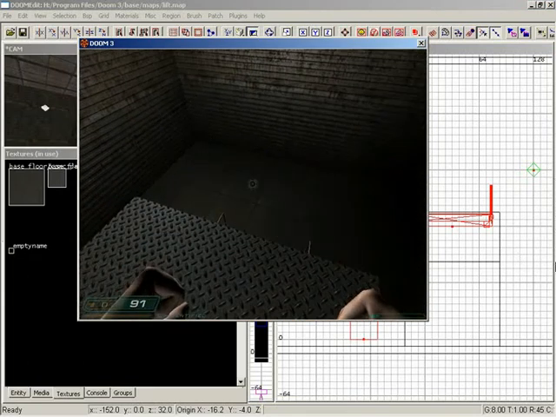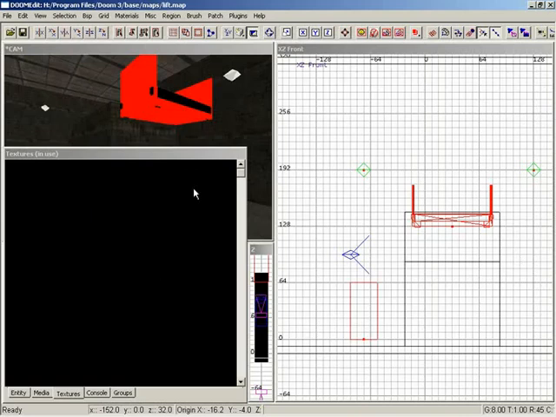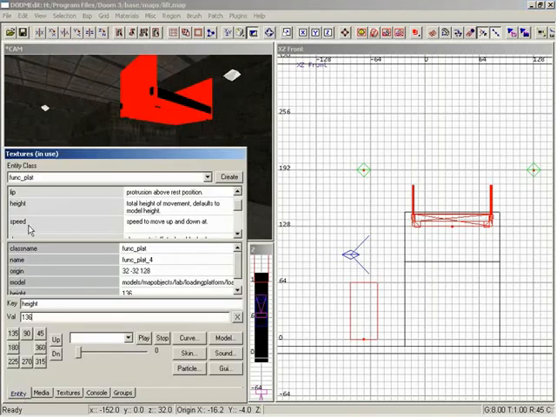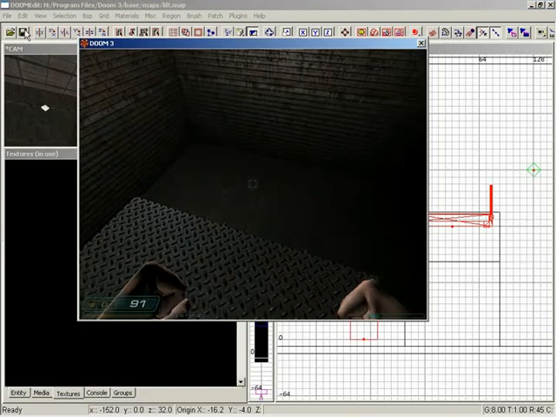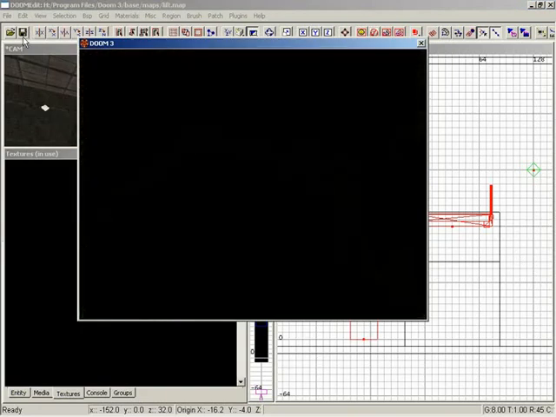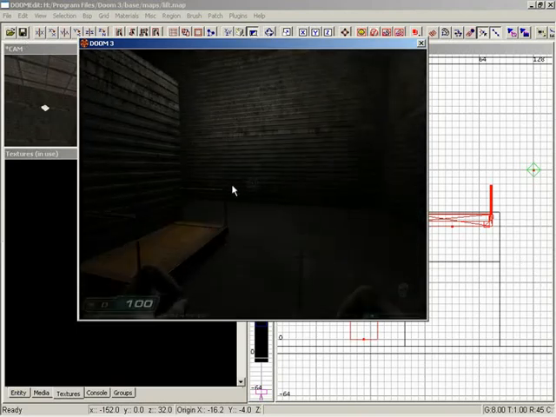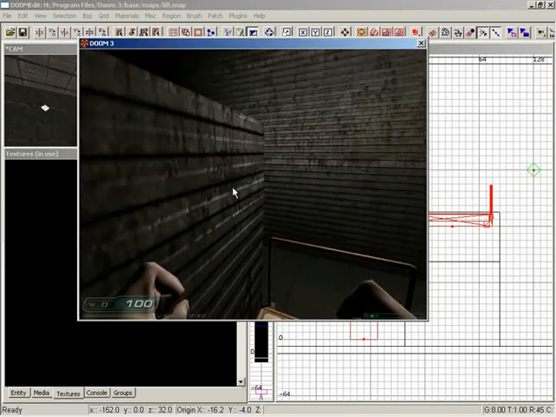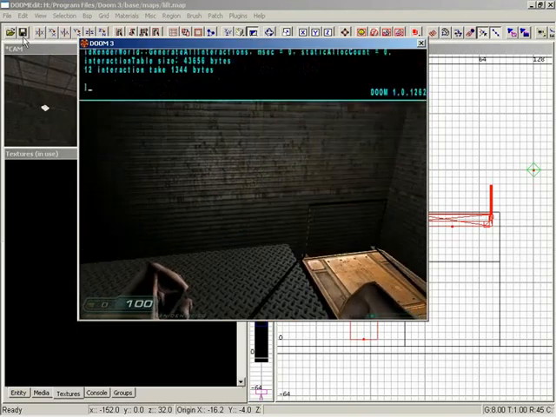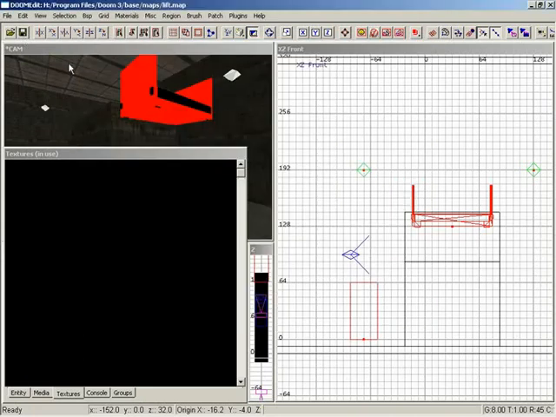Okay, so perhaps it was going up a little bit too fast. How can we slow that down? Well, if we look back over on the Entity tab, we have a property we can set called Speed. Now the way this is based, its default is around 200. So if we wanted to move half as fast, we could set the speed to 100 and reload the map. So now once we get on the lift, nice, much slower. So very easy to set how it reacts, how fast it moves.